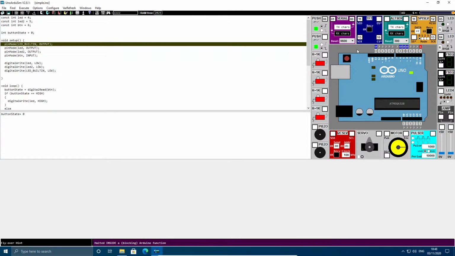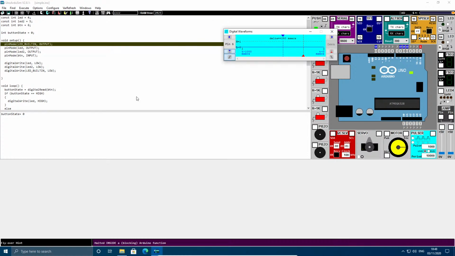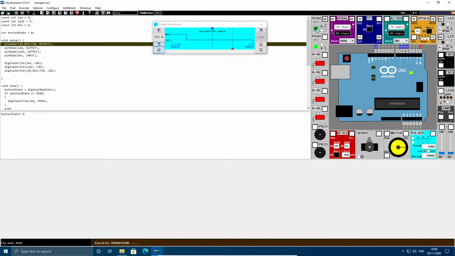If you change it to the button, that was pin 6, I think. Input, yeah. So this is the digital waveform that's actually going on. As soon as we start to run this, does this change? There we go. Now we can actually see the digital waveform change as soon as we press this button. As you can see, it's low, goes to high, back to low, high, low, high, low. Oh, this is so cool.